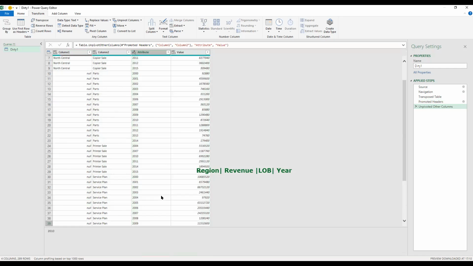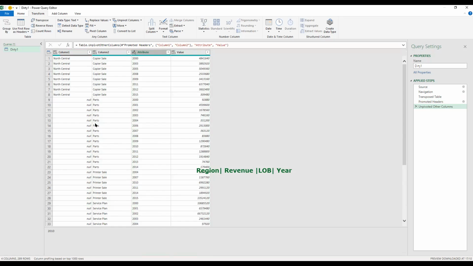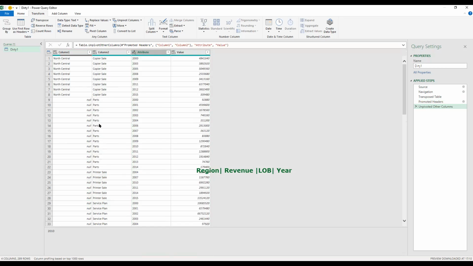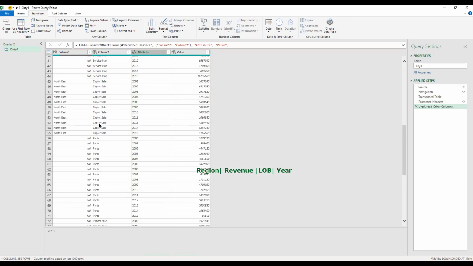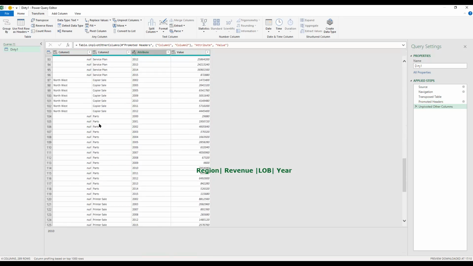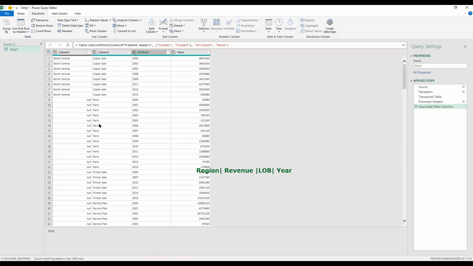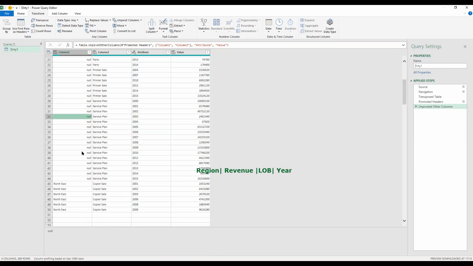Yes. But it still doesn't look like what I want. We are getting there. It wants to look right, and at the same time, it doesn't. So what do you guys think? Remember, we can always go back. It wants to look like everything is okay. Like this is our region column, this is our LOB, this is our year, and this is our revenue. But the problem is this null. Look at what is happening now. If I scroll down, null. Can you see that I have null?